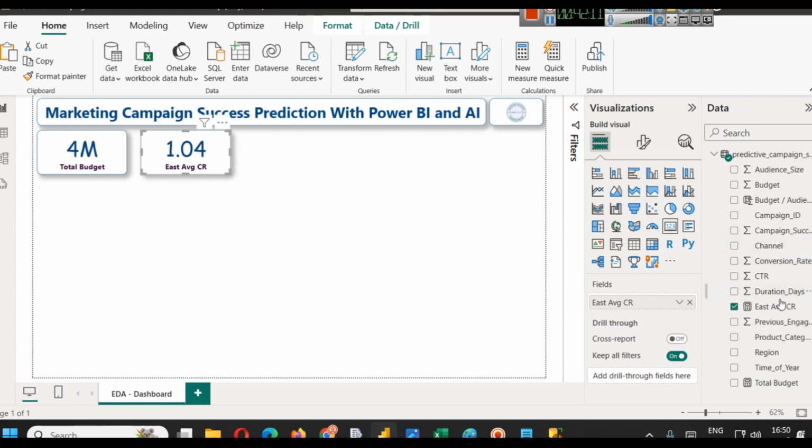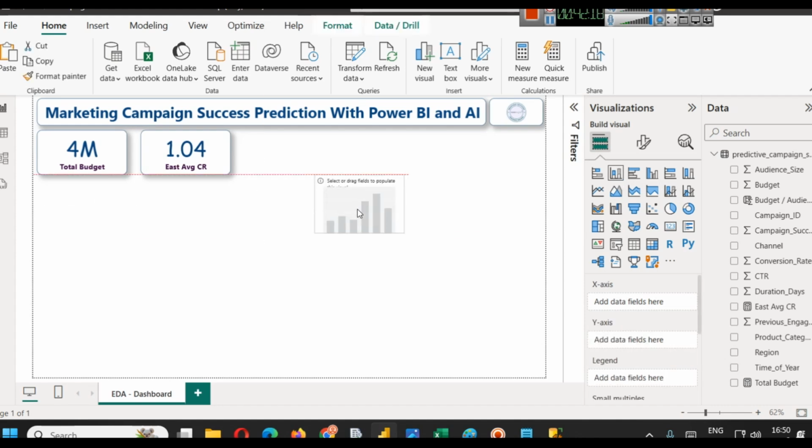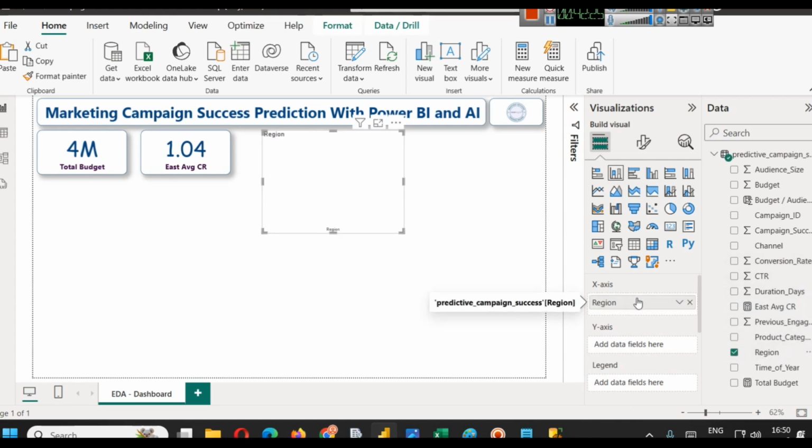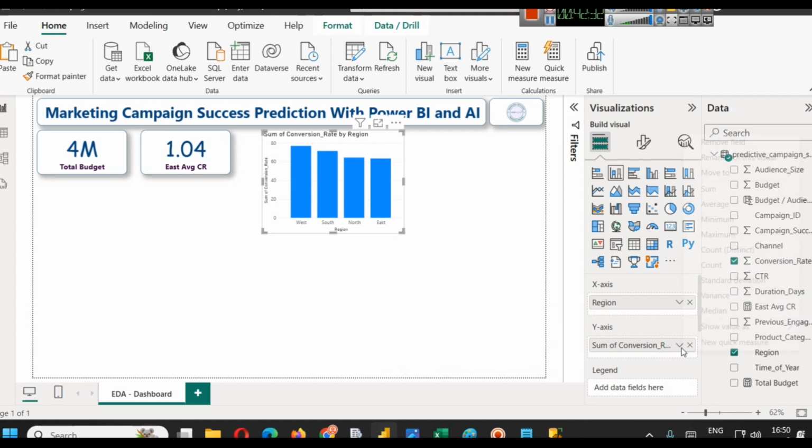Now let's say we want to do it with the help of some graph. We can create a column chart here, and in the column chart on the x-axis we will put region. On the y-axis we will write conversion rate, and we will choose average. So the average for east is 1.04, right? That means the expression that we wrote with the help of the calculate function is correct.